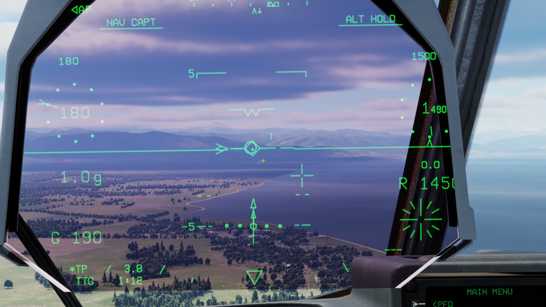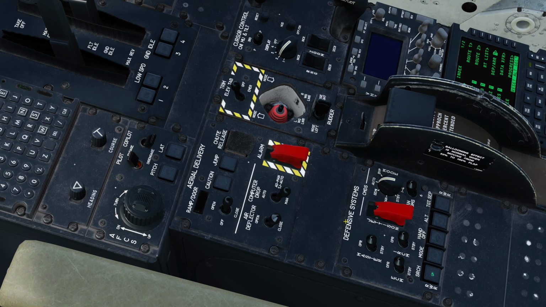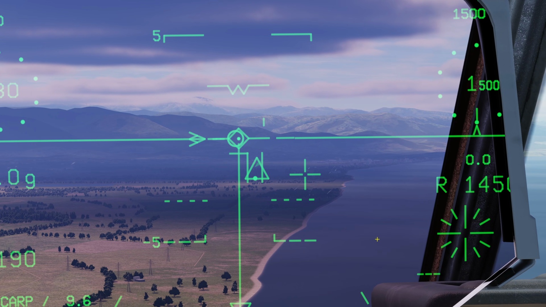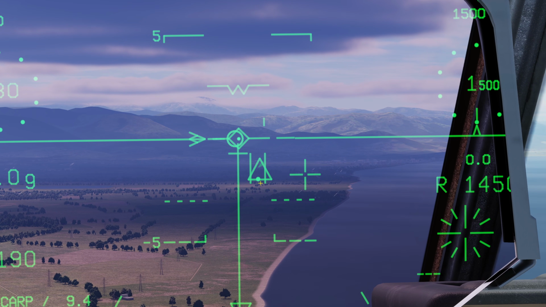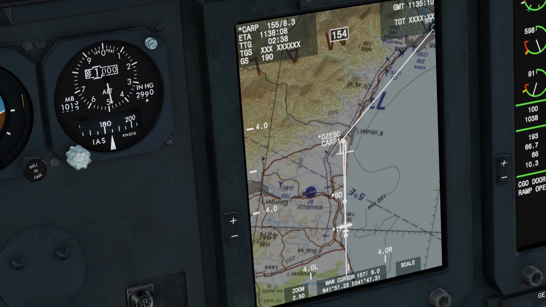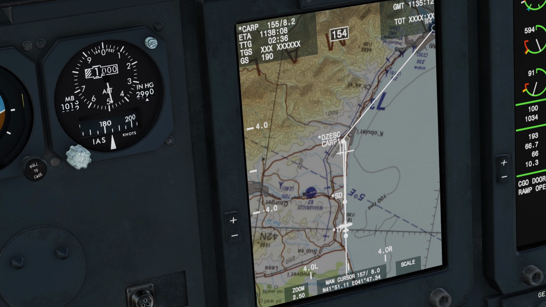We've got our drop zone marked with green smoke. Let's tell the Loadmaster to prepare with the caution button. As we have passed the turn point, our HUD symbology has changed to indicate the drop zone. Once we hit our slowdown point, we'll drop our speed.